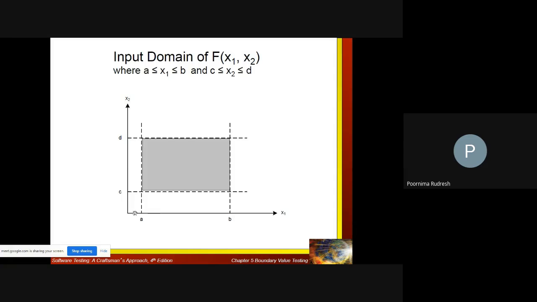Along the x-axis, we are varying the x1 value. If x1 is fixed at a particular point, then x2 varies. After that, we increment the x1 value by some amount, and then x2 is varied again. So at each interval, we consider the x1 value, and according to that, x2 is varied. This graph simply shows the input domain of a function of two variables.